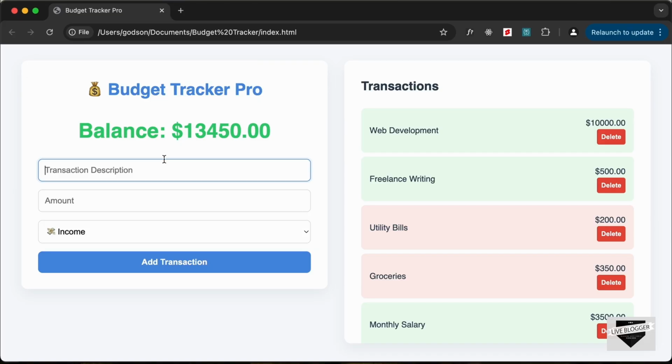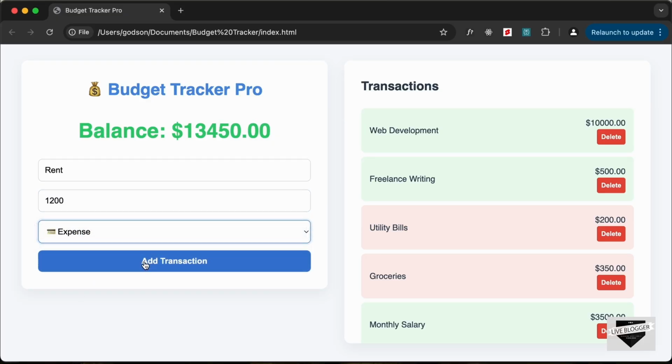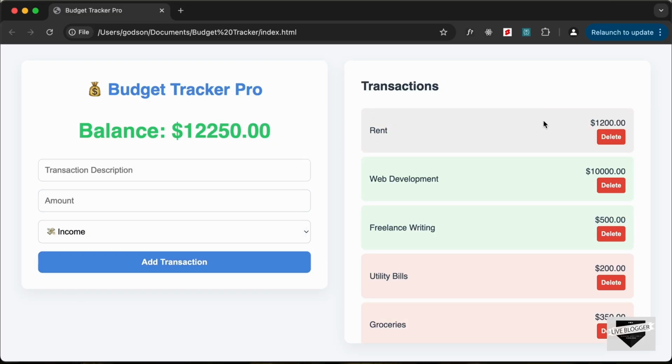For example, let's type rent, and let's set the amount to 1,200. Let's change this to expense, and click on add transaction. Now we can see that the rent was added here in the transaction list, and the amount was deducted from the balance. Now if the balance is negative, this will have a different color. So let's go ahead and remove some of these incomes from here.